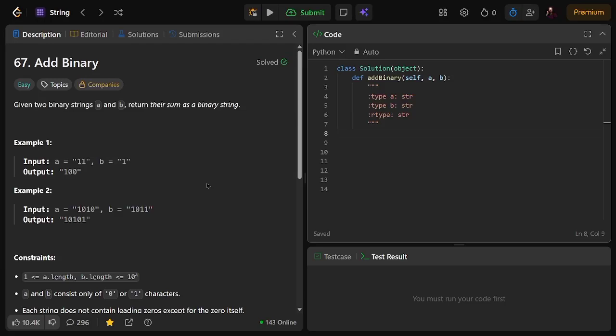Hey everyone, today we are solving Leetcode problem number 67, which is going to be add binary. So what if I tell you that we can add binary numbers in just one line of code? Of course, in this video, I'm going to solve this question in just one line of code because this question is of easy level. So I don't want to make it that complicated.